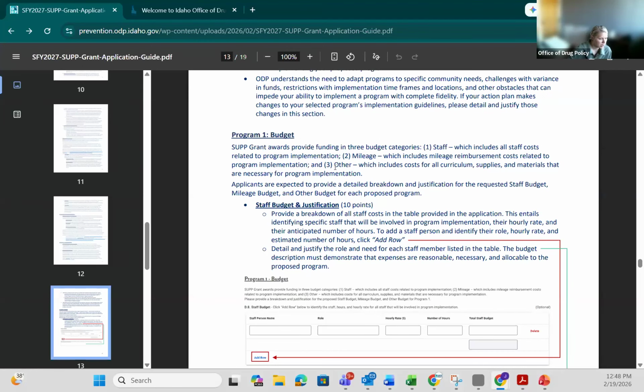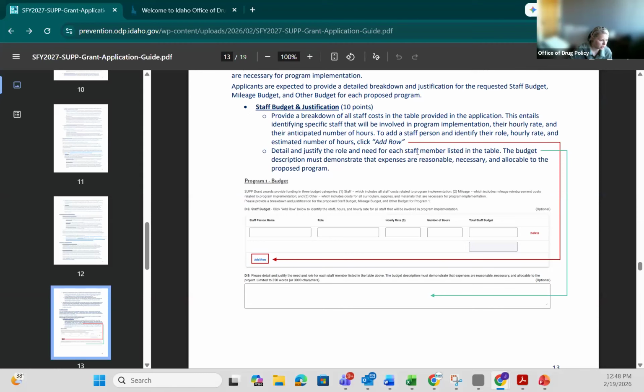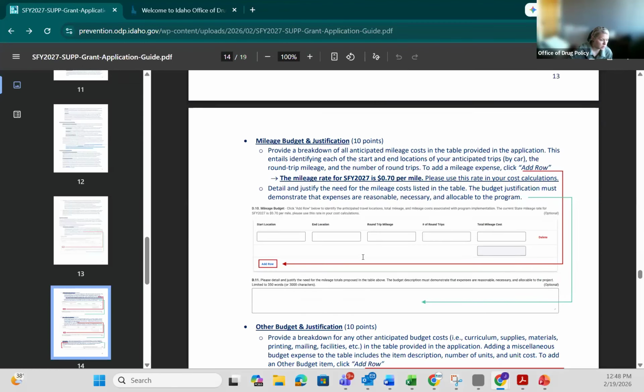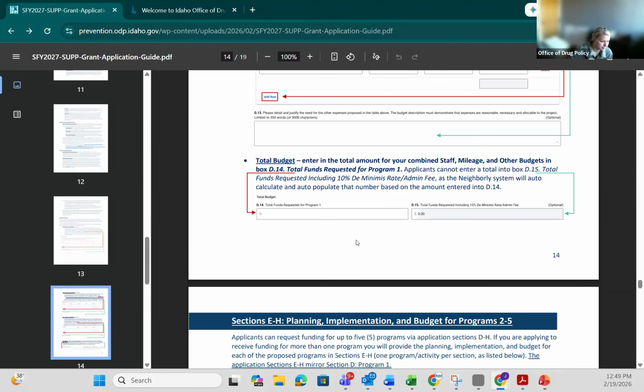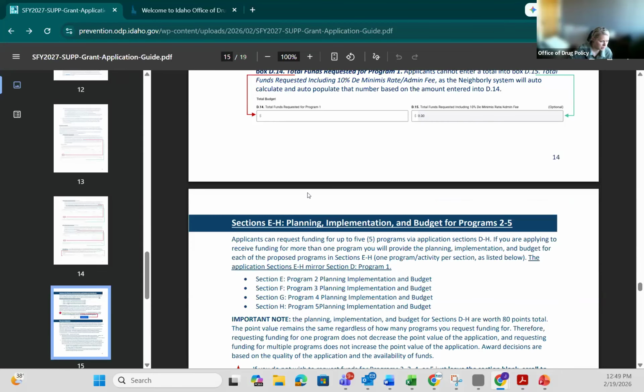As I mentioned earlier, the SUPP grant provides funding in those 3 budget categories of staff, mileage, and other. So the application guide takes you through the process of how to complete the staff budget table, and then the budget justification, as well as for mileage and the other budget. And then how to enter in your total request at the bottom of that section.